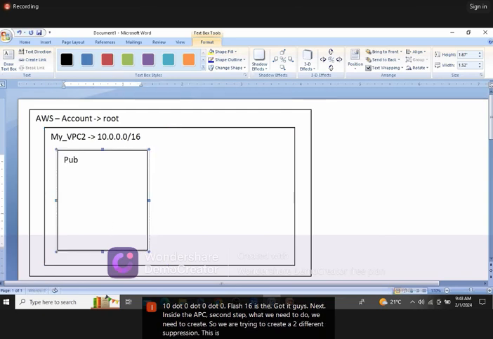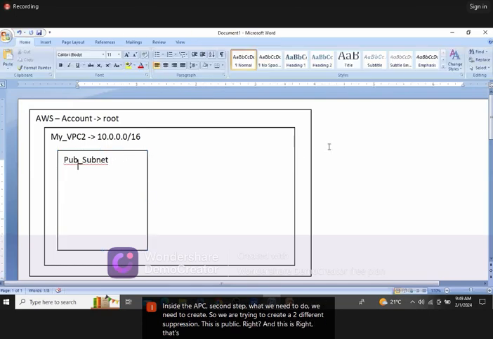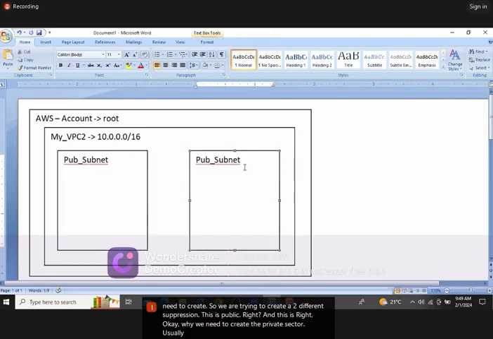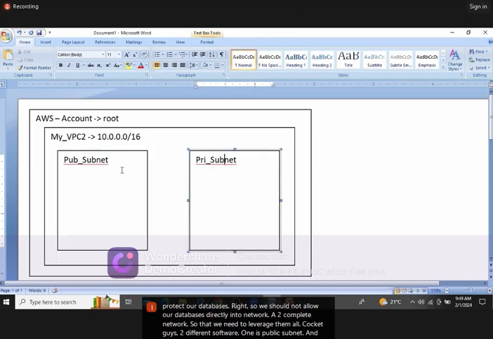This is public subnet, right? And this is private subnet. Why we need to create the private subnet? Usually we are going to protect our databases, right? So we should not allow our databases directly into the public network. So that's why we need to create private and public subnets. Got it, guys? Two different subnets. One is public subnet, another one is private.